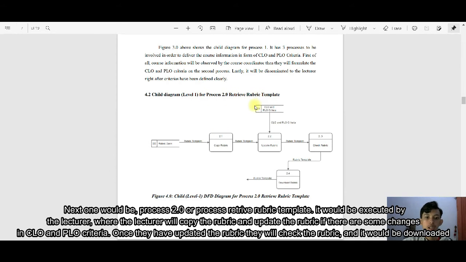that will be executed by the lecturer when the lecturer will copy the rubric and then update the rubric if there are some changes on CLO and PLO criteria. And once they have updated the rubric, they will check the rubric.